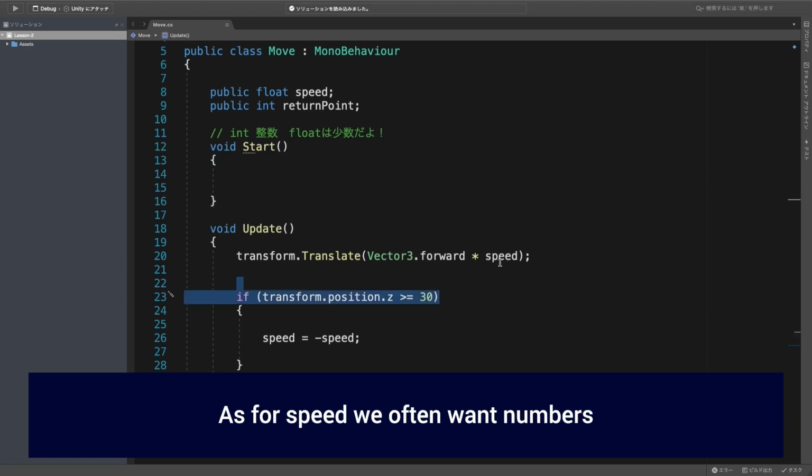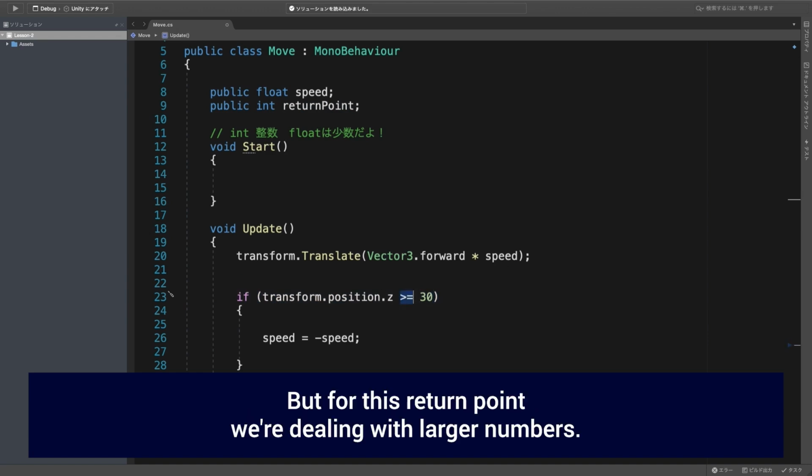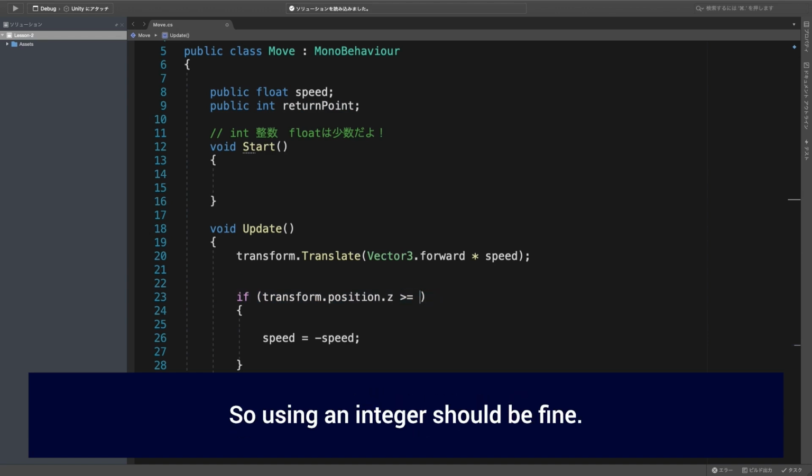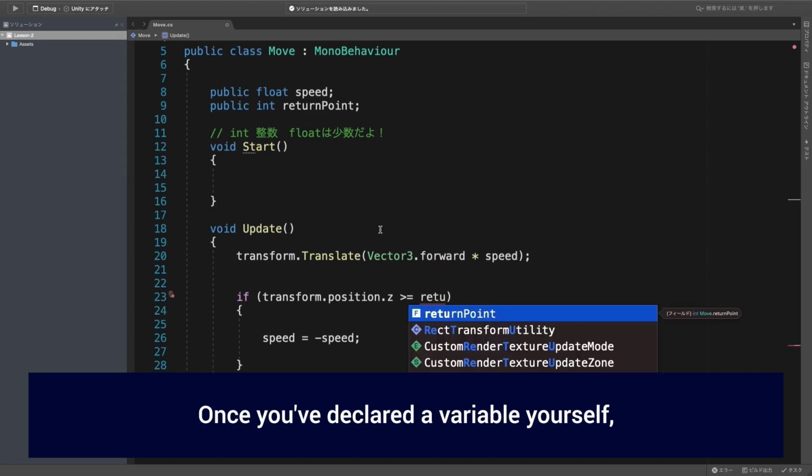As for speed, we often want numbers like 1.2 or 0.1, those kinds of values. But for this return point, we're dealing with larger numbers, so using an integer should be fine. Okay, so let's move on to return point. I'll write it here, once you've declared a variable yourself.